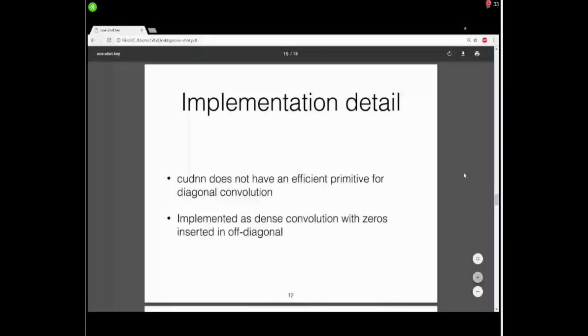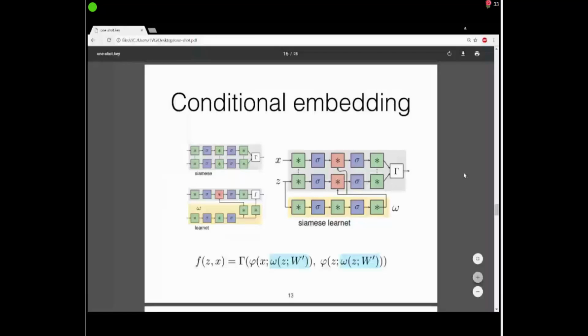And I'll just mention a quick implementation detail. That diagonal convolution layer, which involves convolving each channel of the input with a different filter, doesn't really have an efficient primitive in cuDNN. So to implement it, we ended up just constructing a dense convolution and filling it up with zeros in the off diagonals. But this is a little bit inefficient. We didn't have any problems with speed, so we just used this. But it's conceivable that you could write your own CUDA kernels and maybe make it a bit faster, a bit more memory efficient. But since it was basically fast, we just did this.